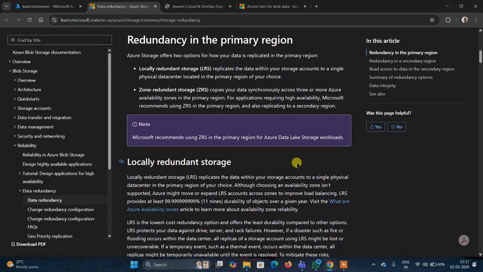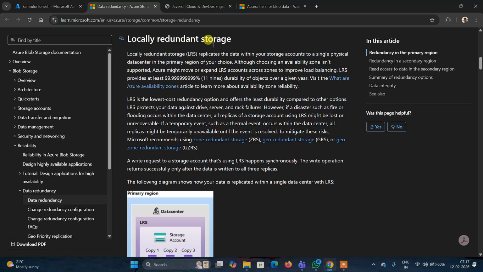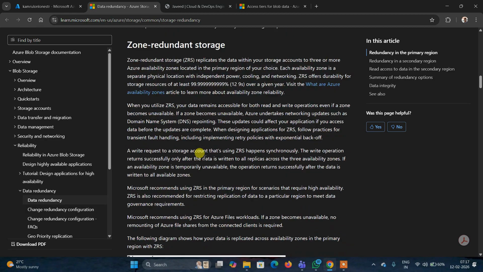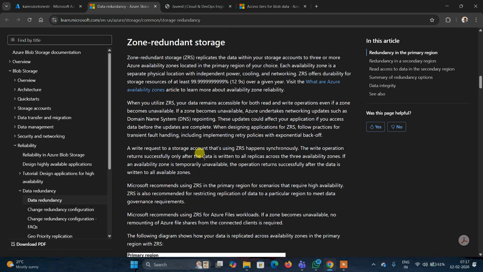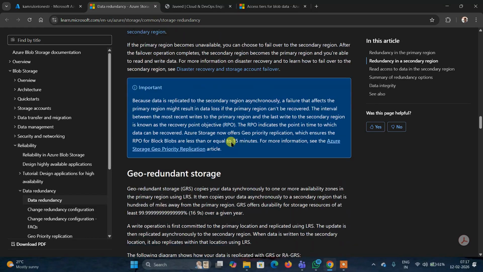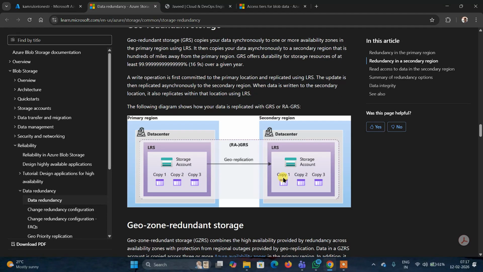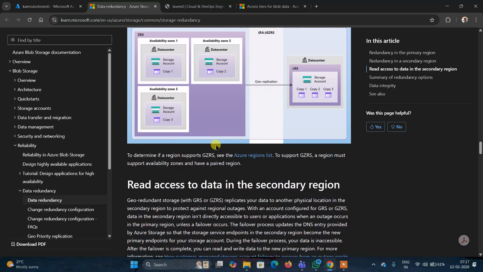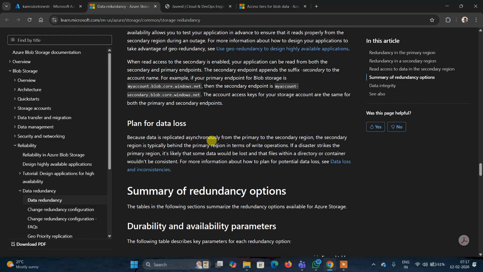How many types of redundancy? I told you that. One is LRS. Second one is ZRS. And the next thing is redundancy in the secondary zone. If you see here, GRS and GZRS. Understand? This one I also explained to you yesterday.